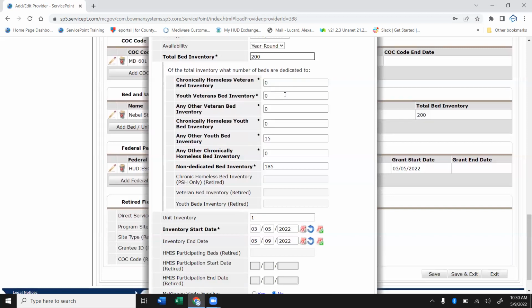And when we say dedicated, what we mean is that only that specific subgroup can use these beds. Any other veteran bed? 0. So we're saying that none of these beds are for veterans and veterans only. Chronically homeless youth, 0. Any other youth, as long as they're 18 to 24, we can see we have 15. Any other chronically homeless, 0.